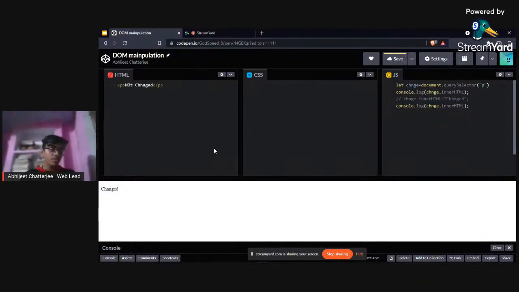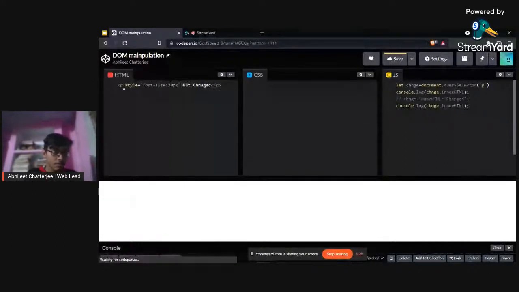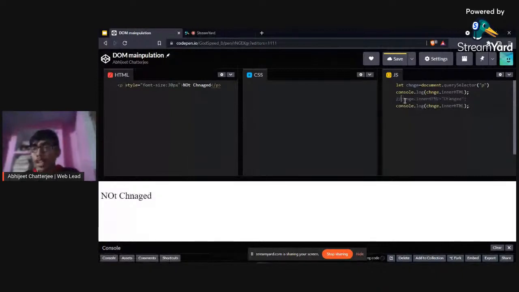If I remove it, it again goes back to not changed. Let me do it. What you call is style. Also, as Akshay told earlier, you can define it to 30 pixels. Now it is not changed. Now, assuming when we uncomment the innerHTML change, it should change to something else, right? Let's see it out. It changes to changed, right?